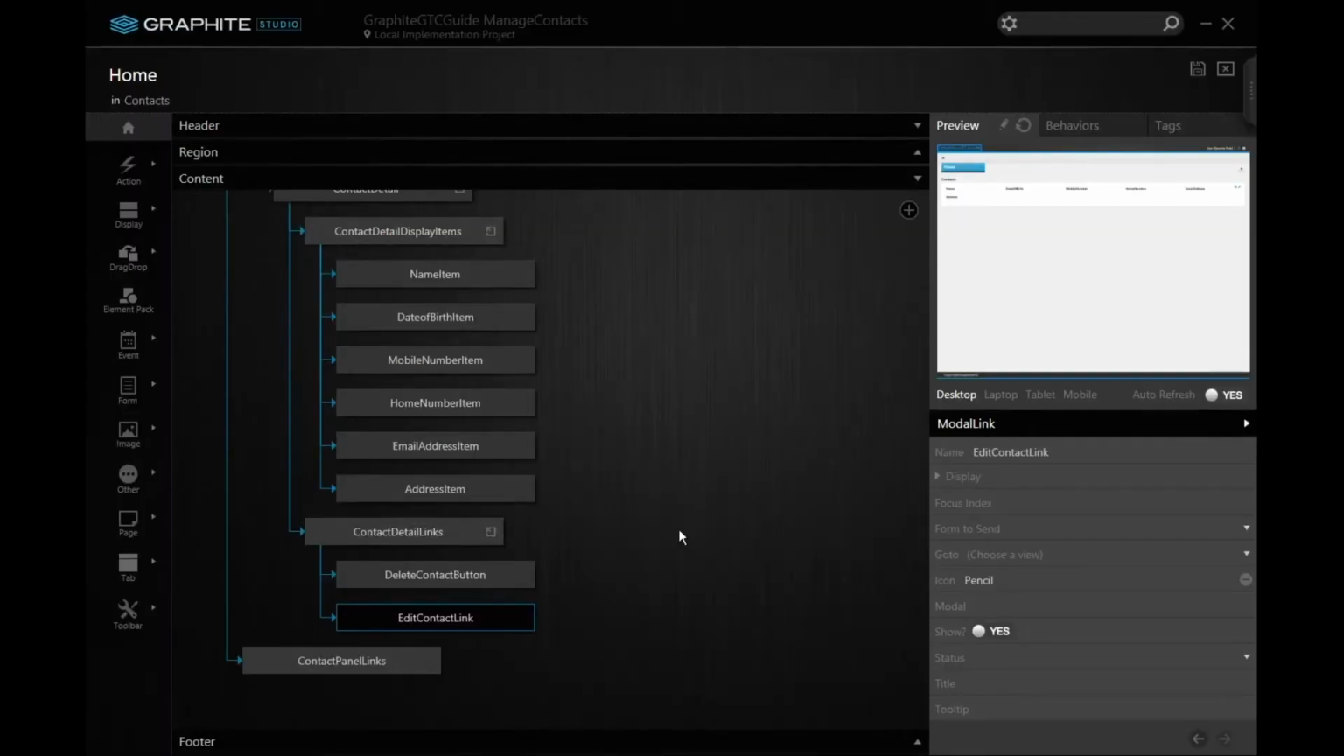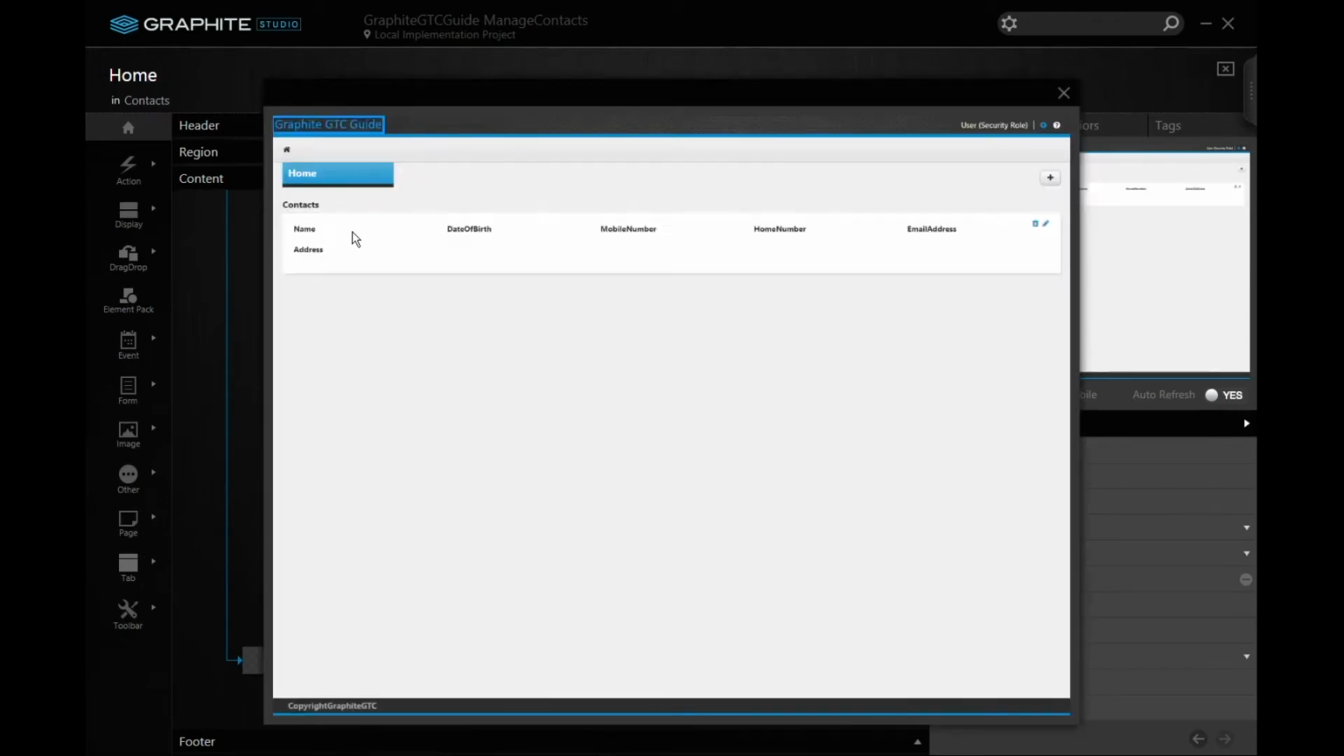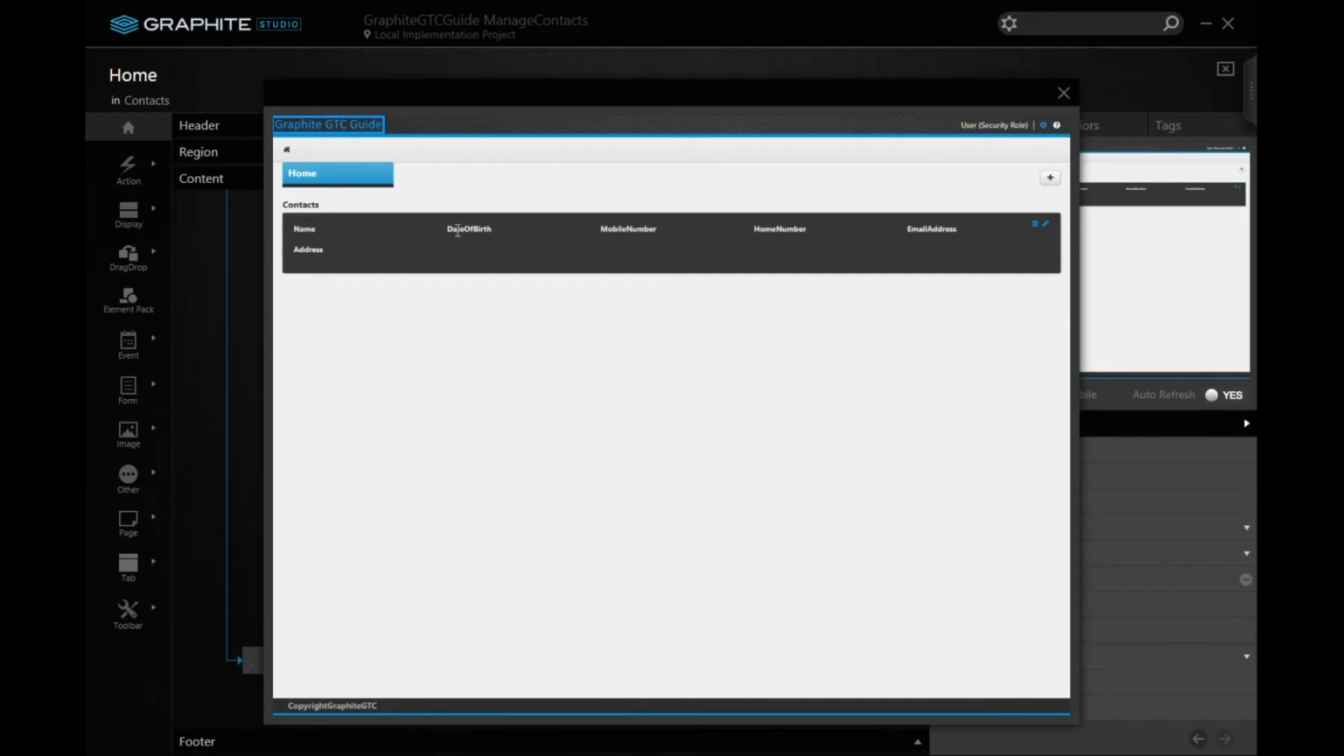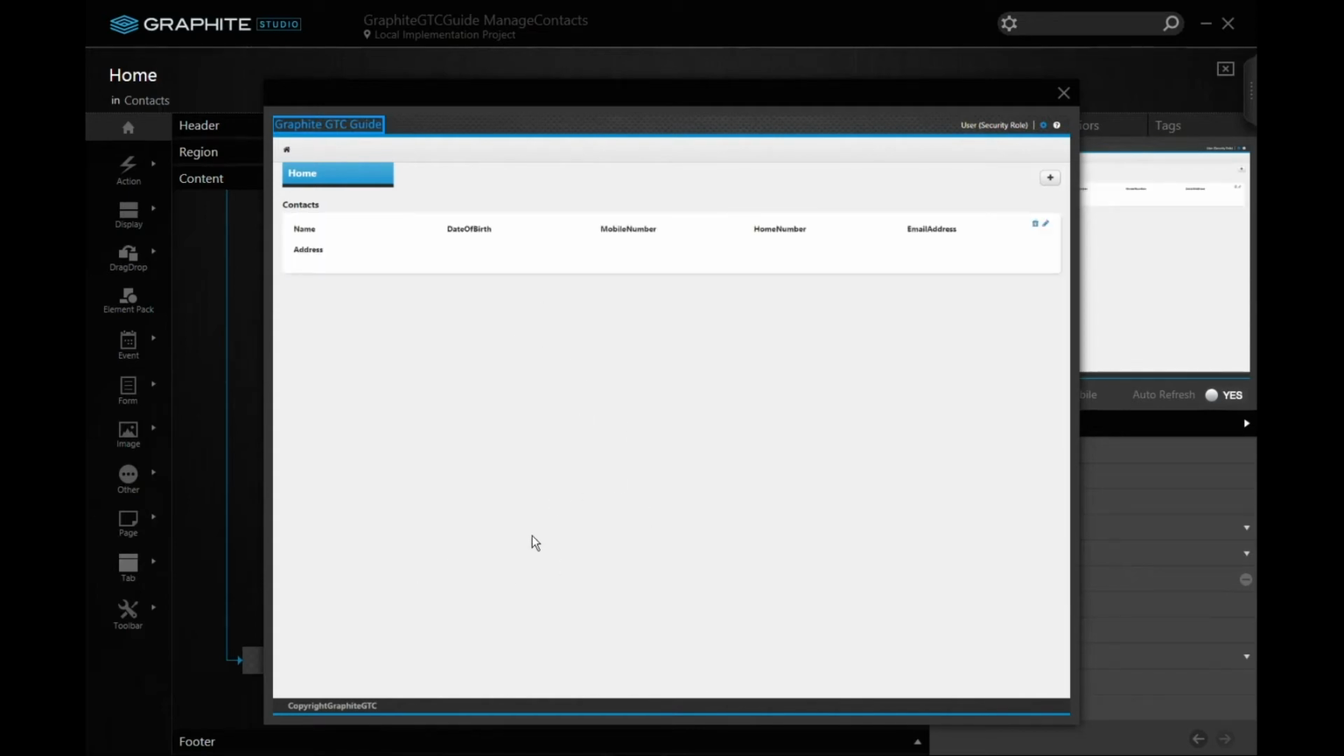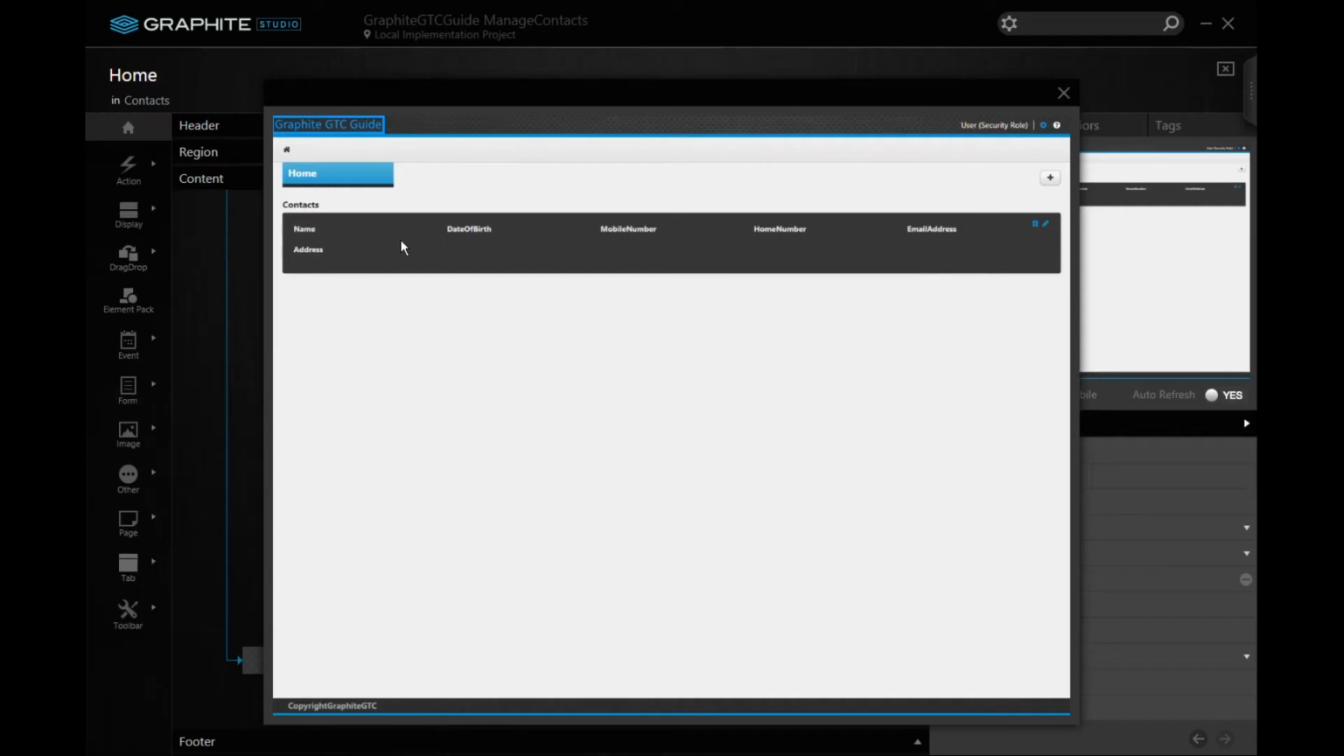Now save the view and double-click the preview to open a larger view. This is where all the contacts will be displayed. For every contact in the database, there will be an individual contact detail listing out all the display items we just added. In order for this to happen, we need to indicate that this contact detail is not static, but dynamic.